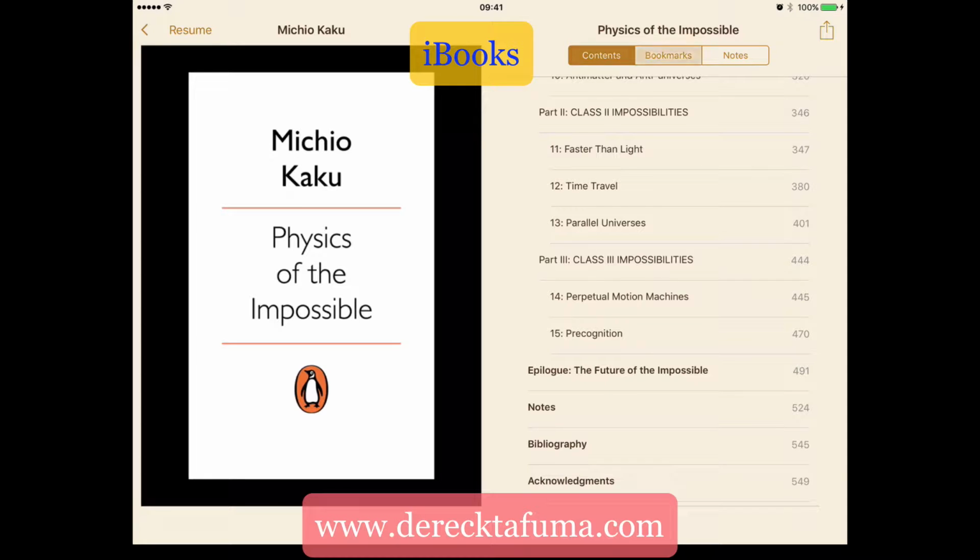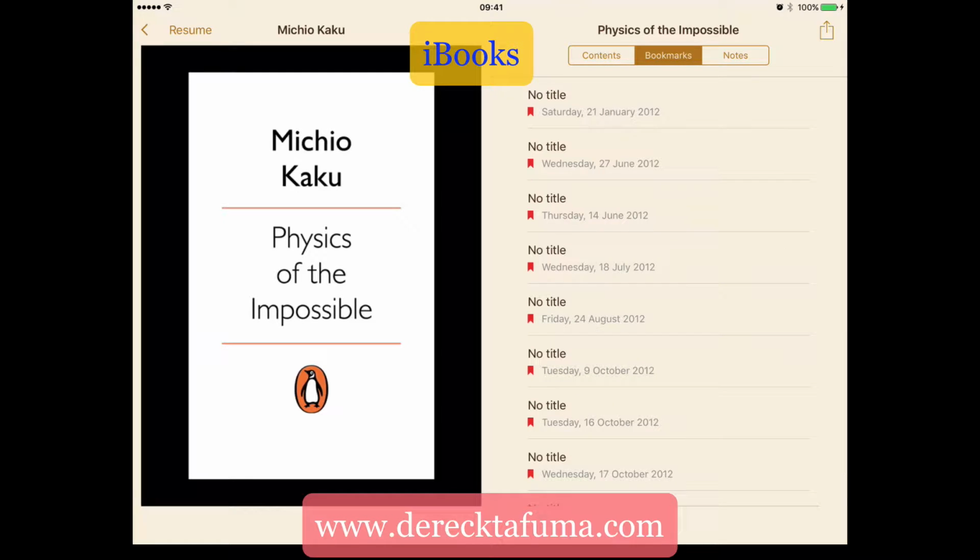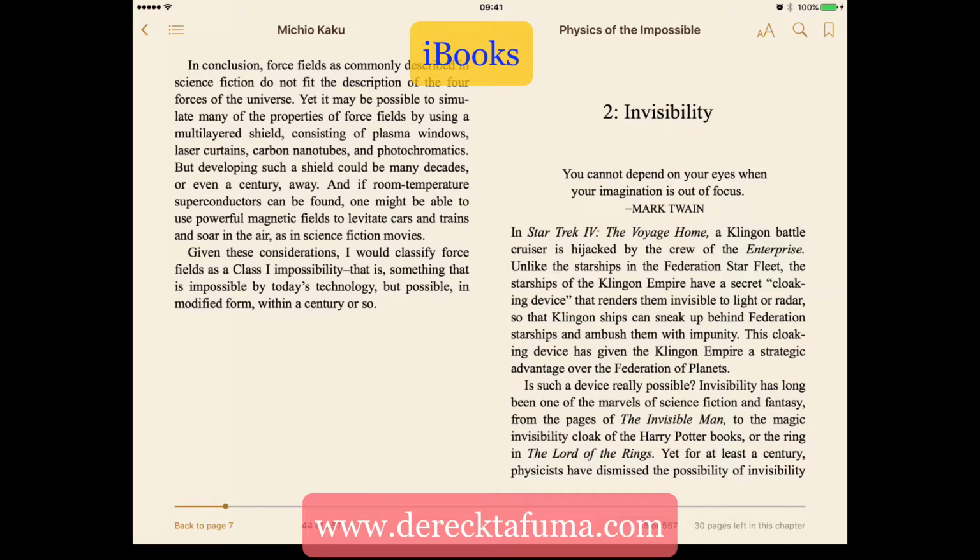Okay, so you can also have bookmarks, like this bookmark which I made on Wednesday the 27th of June 2012. So I read this book some 4 years ago, and it was this page. This is where you place your bookmark. This bookmark in red. When it goes red, it means you've placed a bookmark.